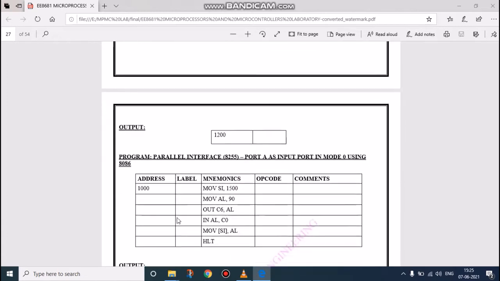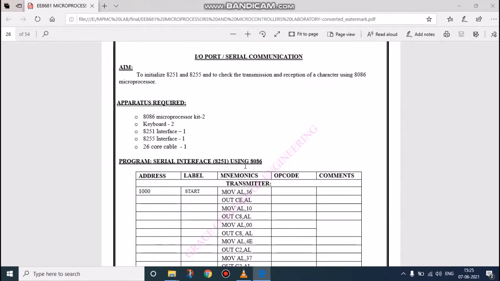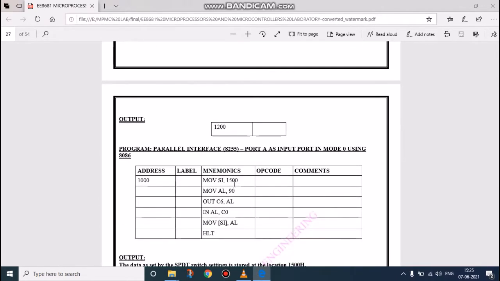Now we are going to see the parallel interface. This port will act as an input port in mode 0. Okay, and here we are using the interface 8255. For serial interface, 8251 or 53, anything we can use. Then here I am moving the address 1500 to the source index value.